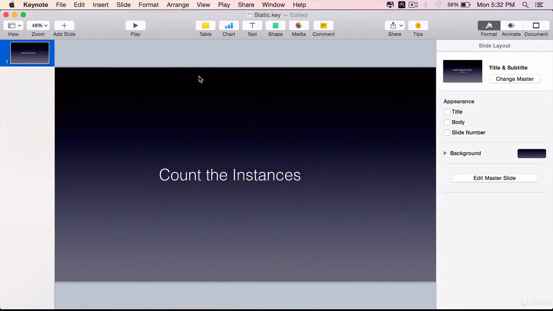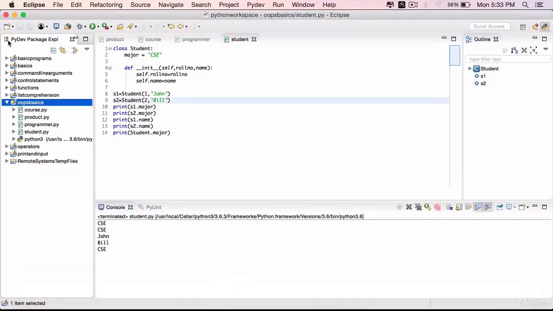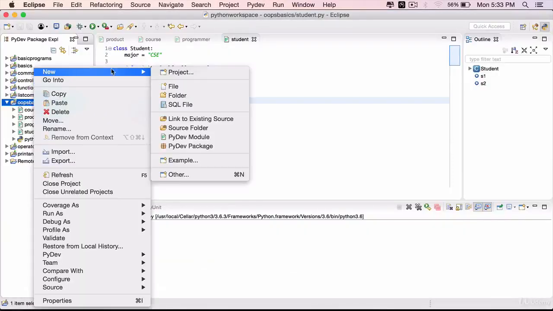So in this lecture, you have learned that to define a static field, you simply define it directly in the class, and to access it, unlike instance variables, you don't need an object. You can access it using the class name.